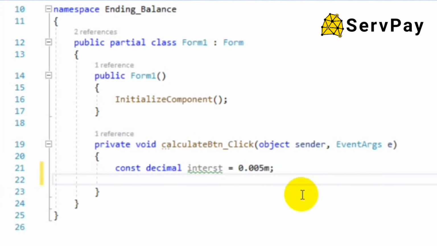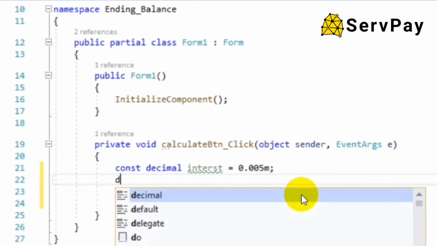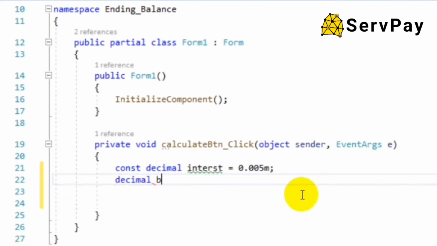And then we need local variables now. So we need a balance variable. That's going to be also decimal. I'm going to name it balance. And that's it, we just declared it. To declare a variable in C#, we need the data type and the variable name.